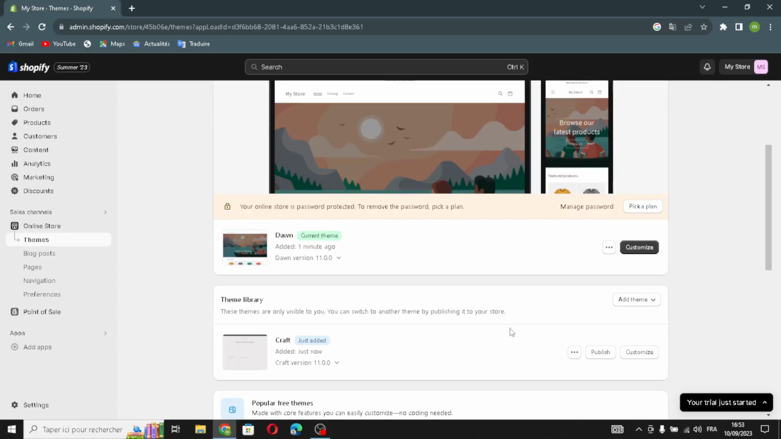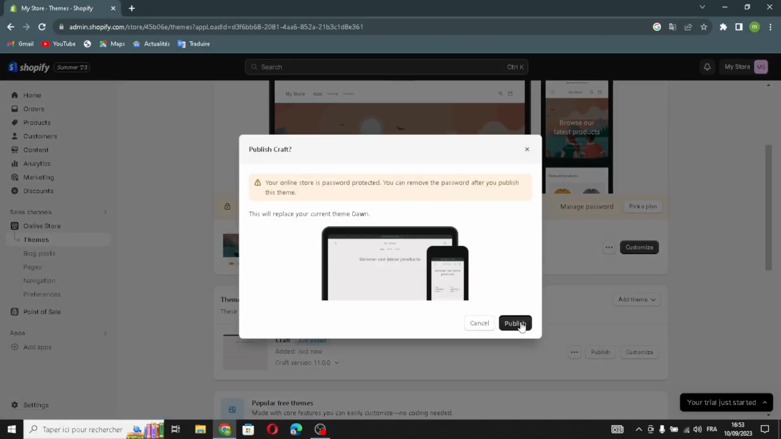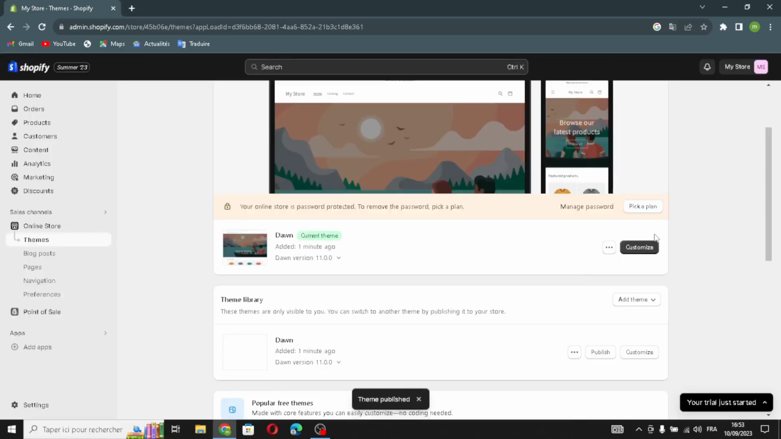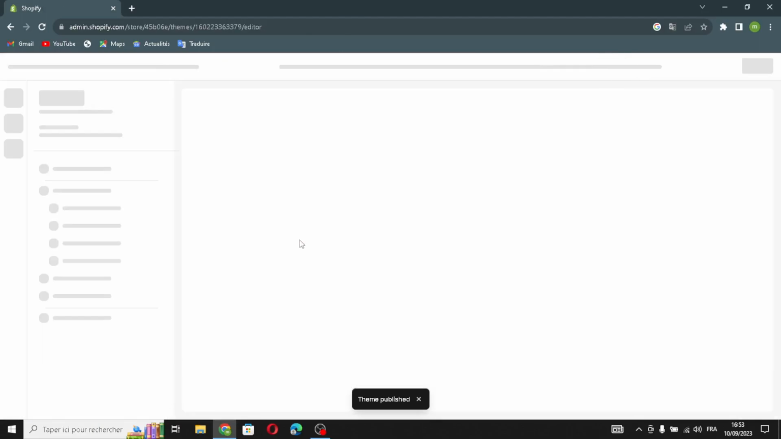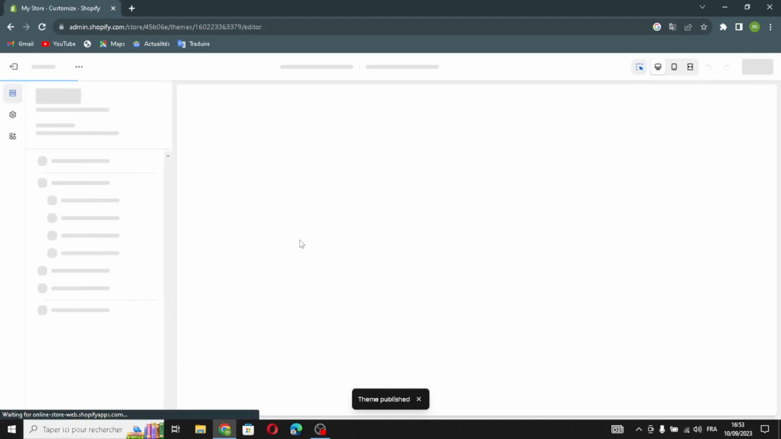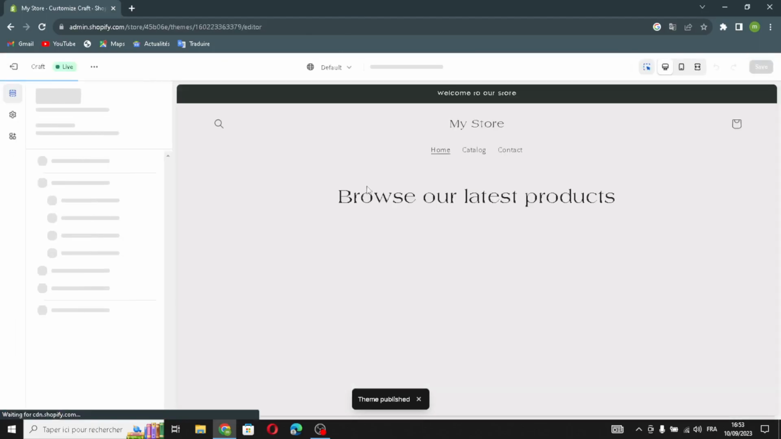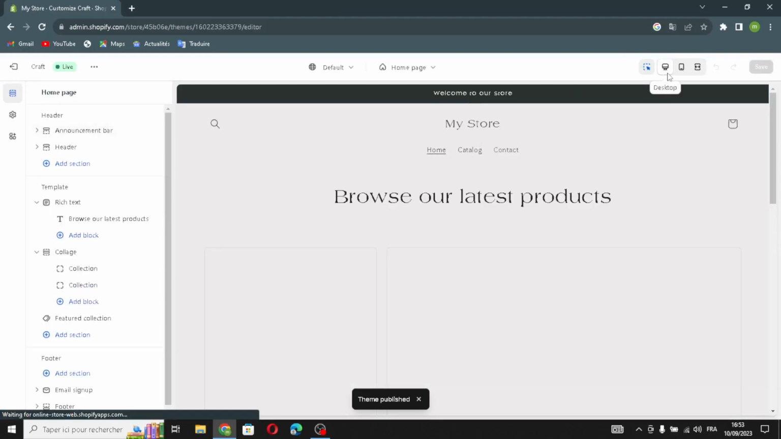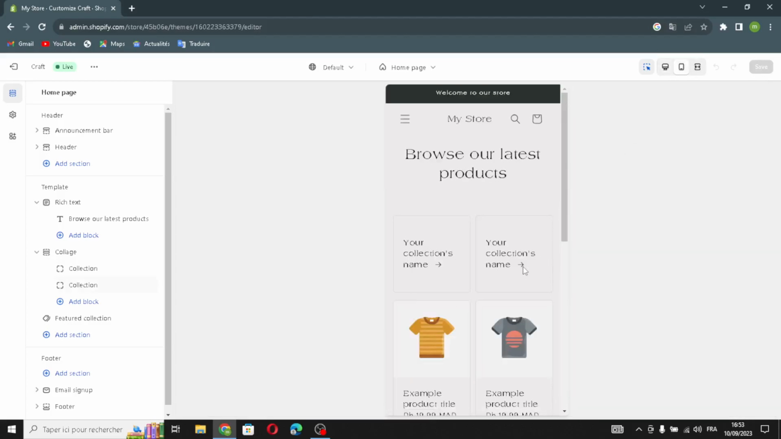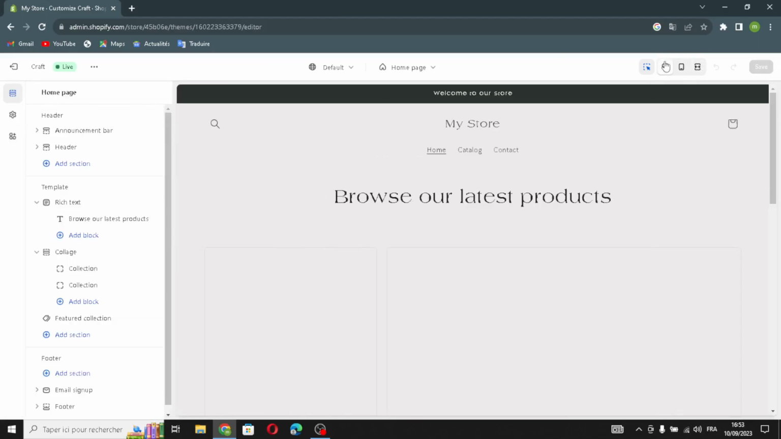So once your theme is installed, click publish, and here you can customize it on your home page. Now click here customize and it will take you to your home page store. So here this is your home page store. The first thing here you have the style of your home page. You can change the style like a desktop or like a mobile style or like a full screen. So for me I'm gonna just keep it like this.